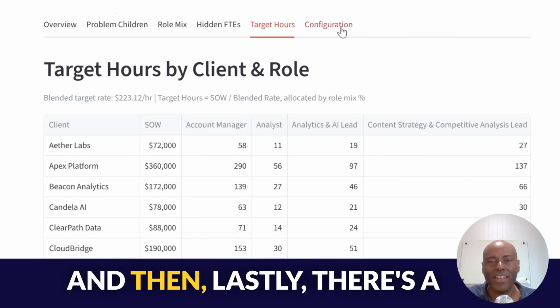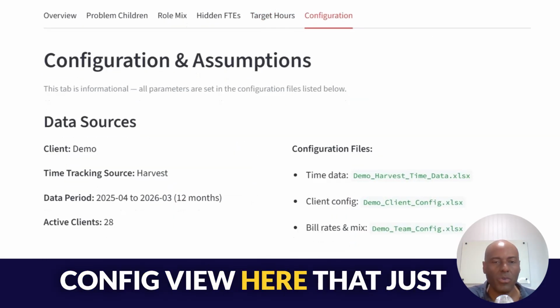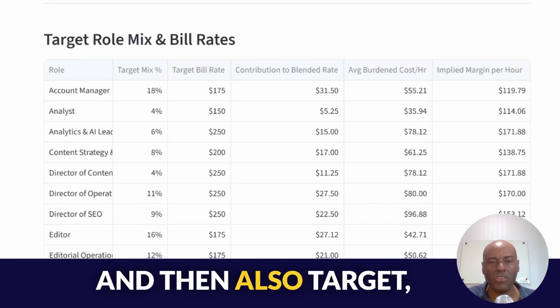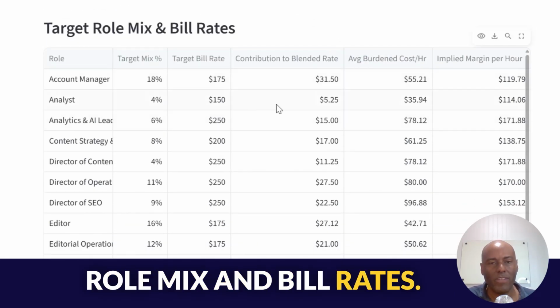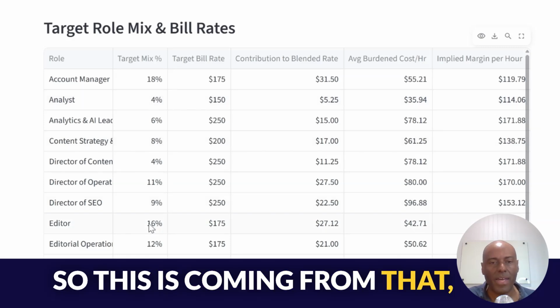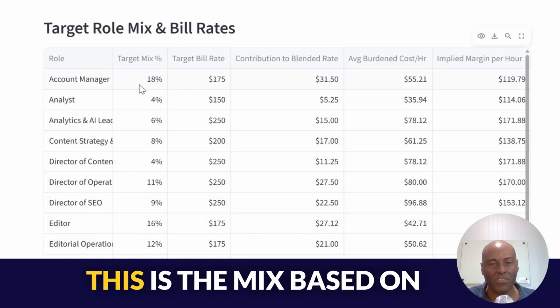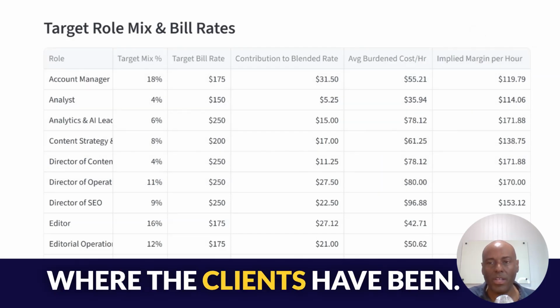Okay. And then lastly, there's a config view here that tells you some underlying docs that are being pulled, and also target role mix and bill rates. So this is coming from that corpus of timekeeping data. And so looking at that, this is the mix based on where the clients have been.